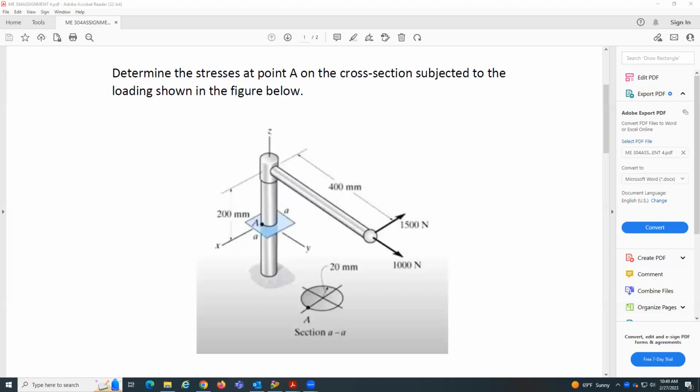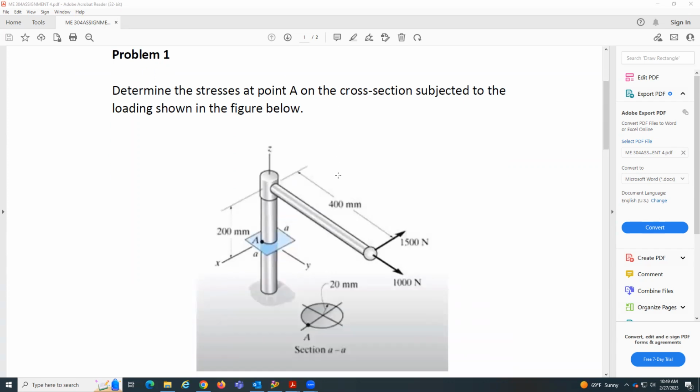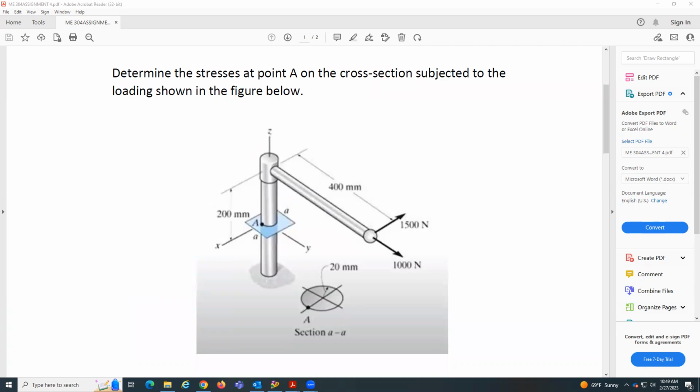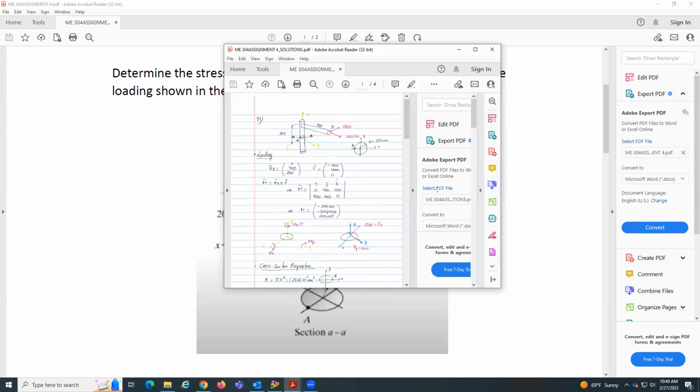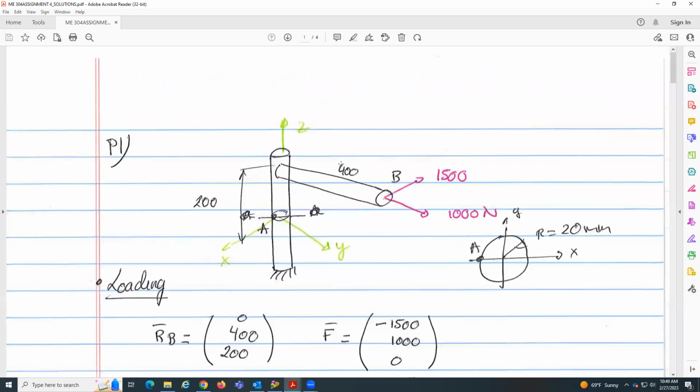Okay, so I'm doing this short video for the solution of assignment 4. Basically we did the analytical solution for the first problem, which is this one over here. And this is basically what we found for this problem. Summarizing, this is the simplified sketch.